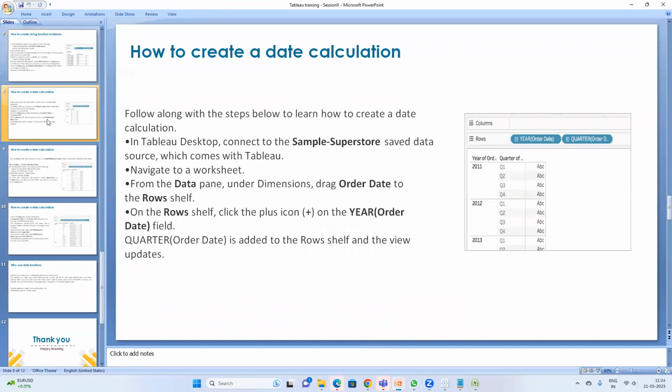And now let's see how to create date calculations. Before continuing, any questions?